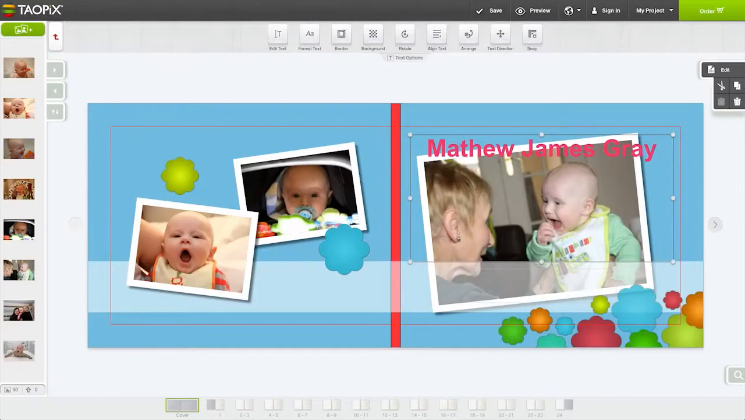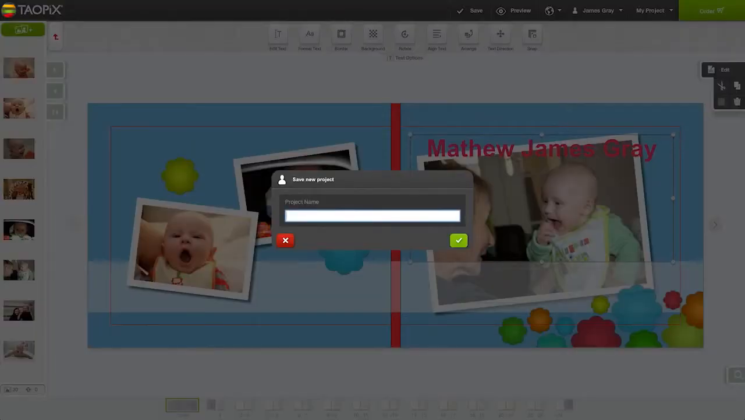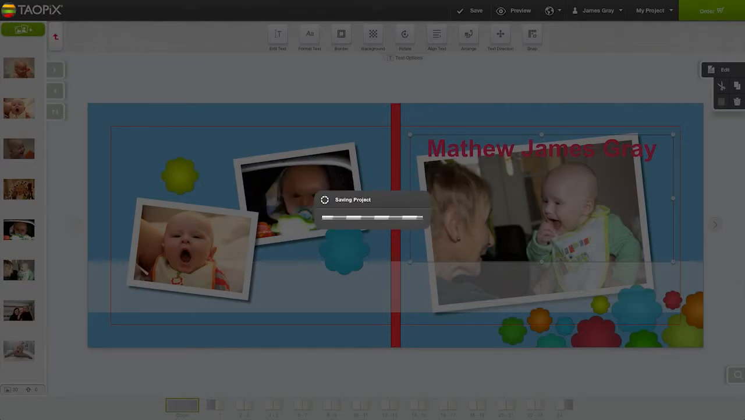What I haven't done yet is save. We haven't forced the customer to sign in, so everything I've done at this point has just been logged in as a guest. If I click the save option, this will prompt me to either register for an account or sign in. As I'm an existing user, I'll simply sign in with my password, and then I'm prompted to give the album a name and I can save my project. And that's us done. I'm just about ready to order now.